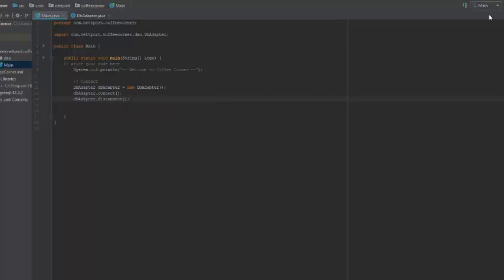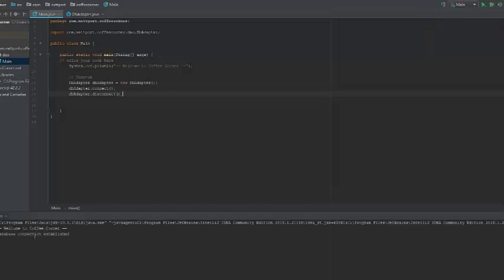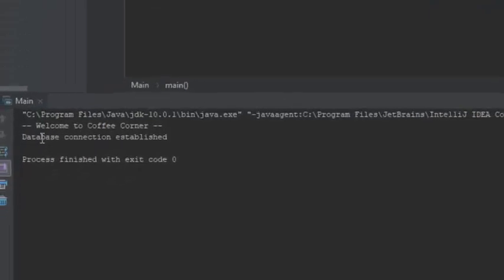So I click the green run button here to run it. And it says database connection established, and then we disconnect it. So it looks good now. We have actually made a connection to the database, and we can now start to do something with the database.